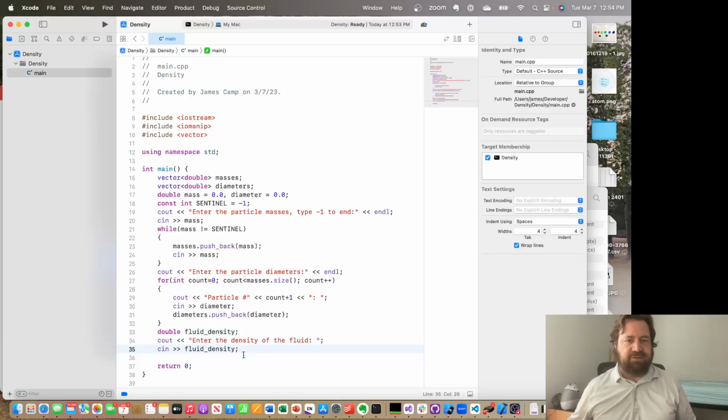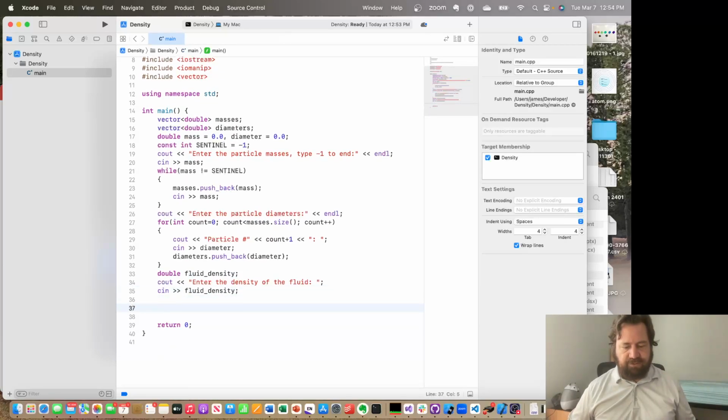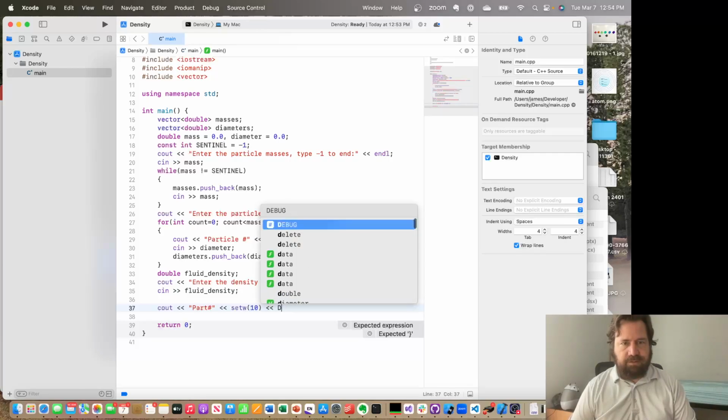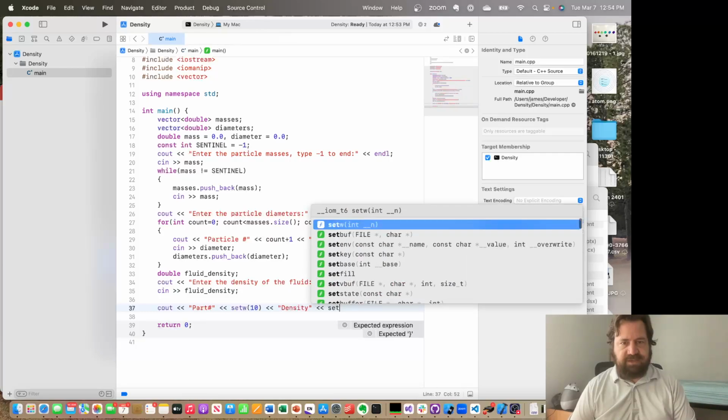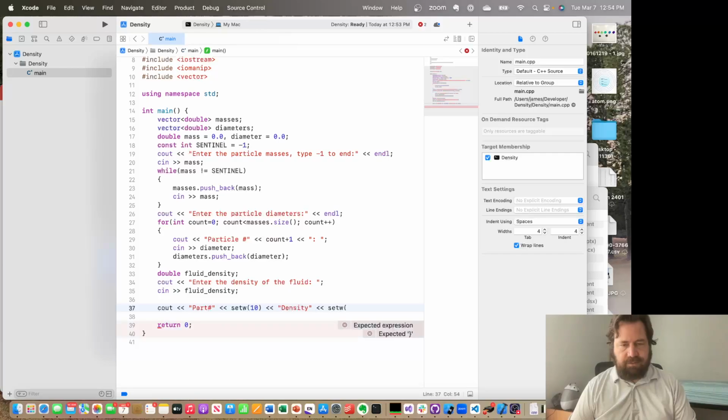So now we've got all the things we need to do our computation. What we're going to do now is run through and we're going to cout particle number, and then setw, say, 10, density, and then setw 7, float. Okay.